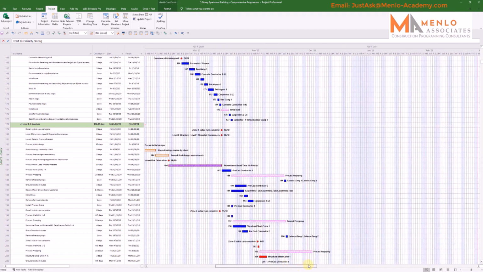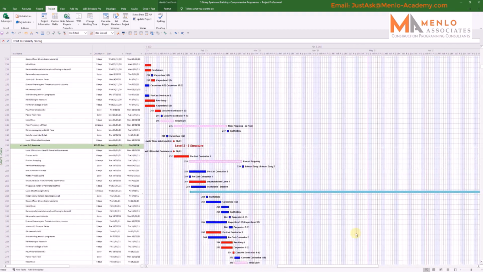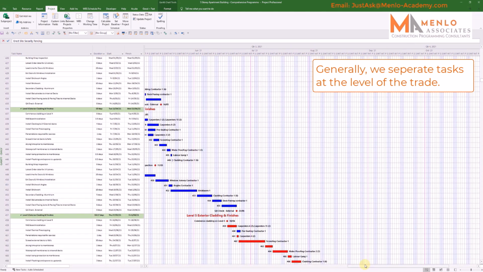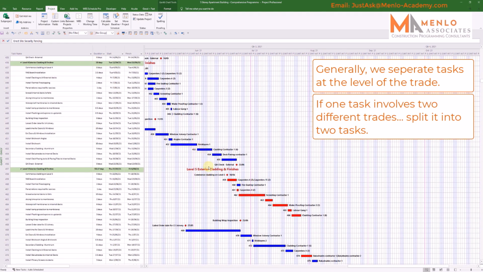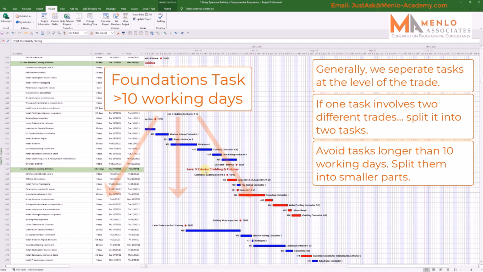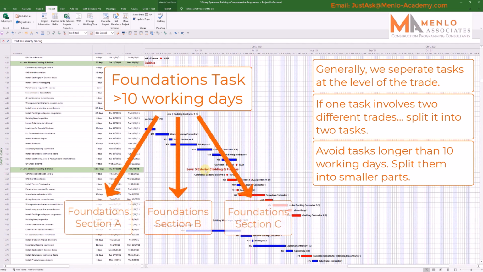Generally, we aim for the level of detail you can see in front of you. For the most part, we separate tasks at the level of the trade. So if one task would require 2 different trades, we'd separate them into 2 tasks. We also avoid having tasks that are longer than 10 days or 2 working weeks in duration. If you've got a task taking that much time, it's advisable to split it up into smaller sections. For example, splitting up one large foundation task into foundation sections A, B, and C as 3 separate tasks.